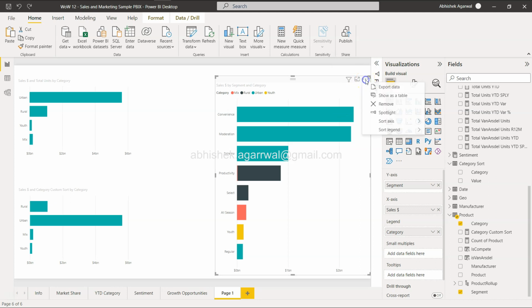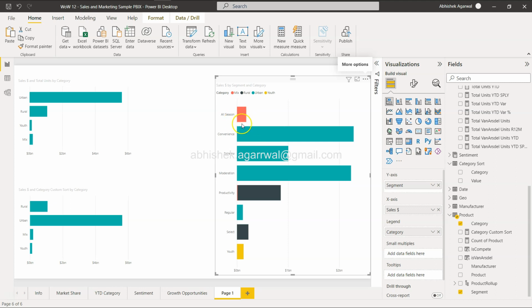So for that I will again go in. In the sort axis we need to remove, so this is basically overriding, so I uncheck that, and now you see we are getting the value all seasons, and then within this category it is alphabetically sorted: CEM, and then you have this productivity, regular, select, and finally the youth.